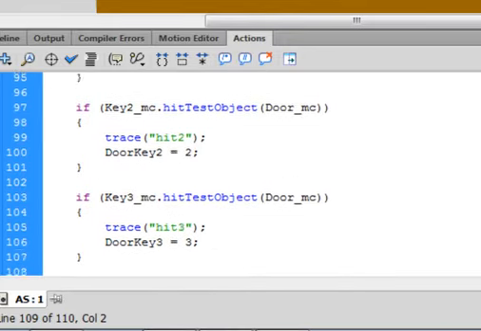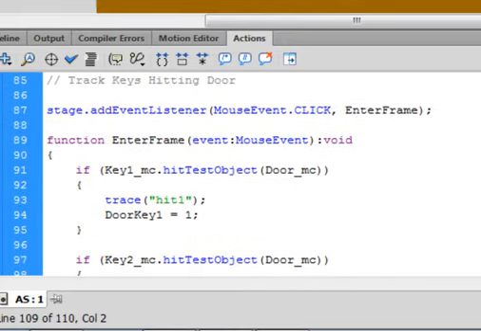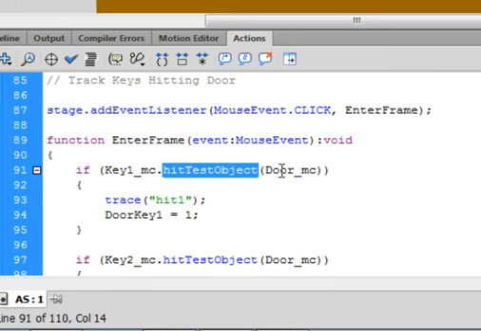And we're doing some ifs in here. We're testing to see if the keys hit the door. If, turns purple, open bracket, key1_mc, that's the first key, period, hitTestObject, small h, capital T, capital O, that turns blue if it's spelt right. Open bracket, door_mc, that's the cave door, close bracket, open curly bracket. As you start to type, this closed curly bracket should come in for you. We're going to do two things. We're going to trace, open bracket, quotation, hit 1, close quotation, close bracket, semicolon.